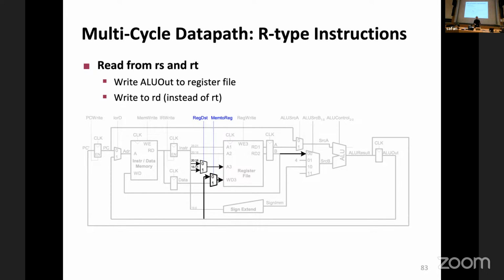So the data path has a lot of similarities to single cycle microarchitecture in the end, except we do things over multiple clock cycles. So we need additional registers, but we can also be frugal. We got rid of one memory. We got rid of two adders.